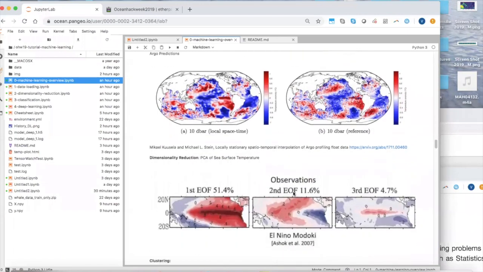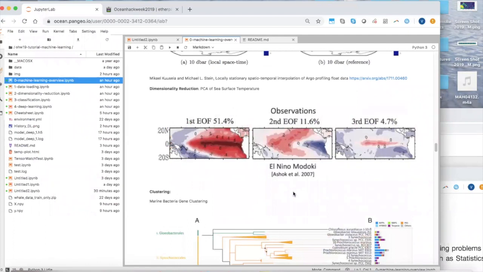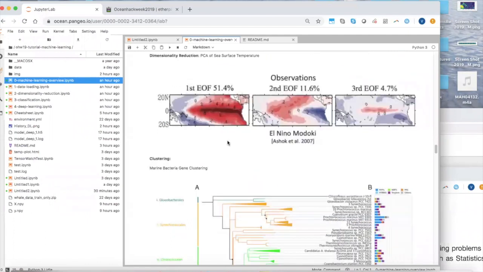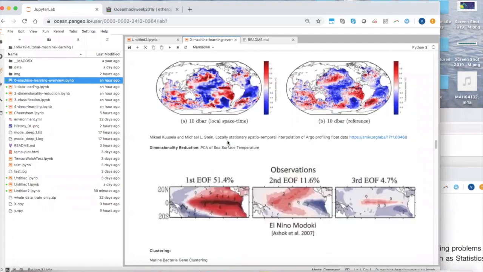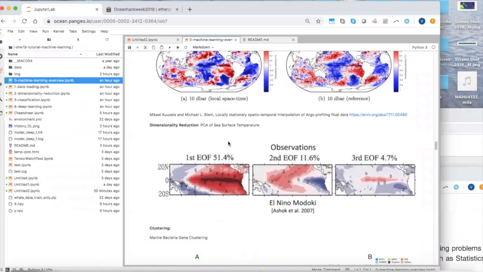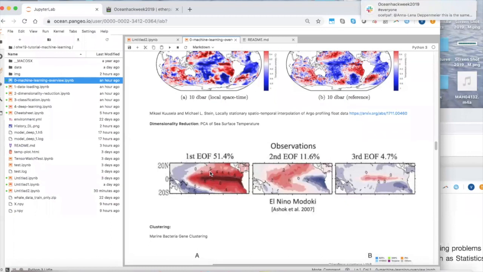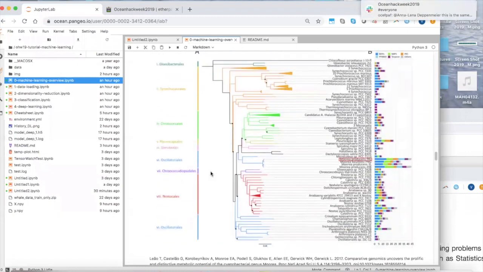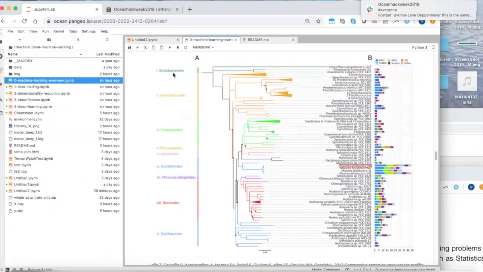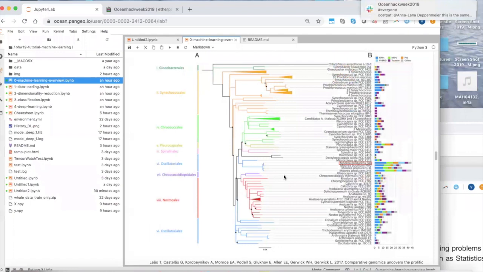And this is an example that a lot of you have seen: PCA of surface temperature. Depending on the language, people call it PCA or EOF, empirical orthogonal functions. It's the same thing, and it's a method from way back that we still use over and over again. And an example of clustering, this is slightly different. It's gene clustering, a hierarchical clustering. So you can discover links in your data; usually you need some distance in order to do that.